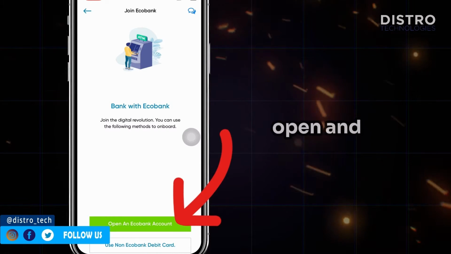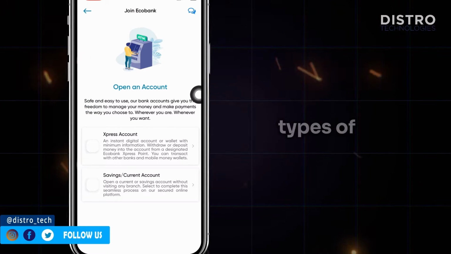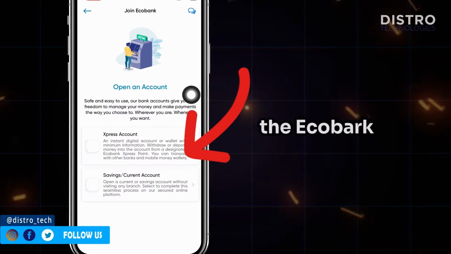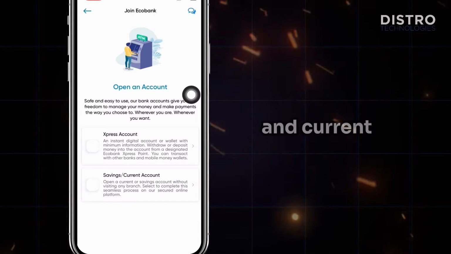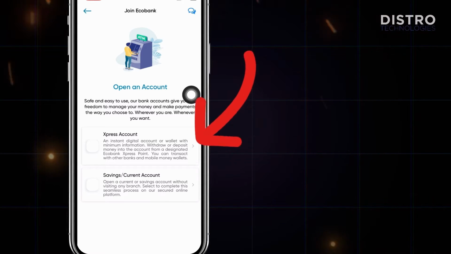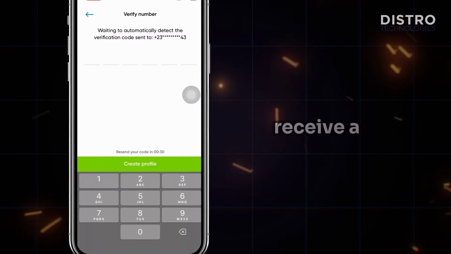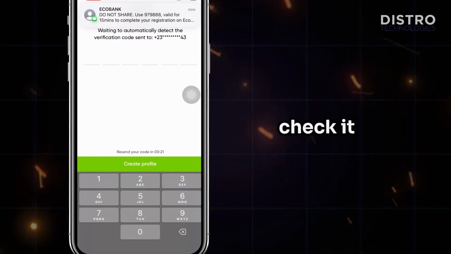Now select Open an Ecobank account. Here we have two types of accounts. We have the Ecobank Express account and we have the Savings and Current account. Don't select the Savings and Current because it will require you to go to the premises. Select Express account. You will receive a one-time passcode on the number that you used to register. Check it and enter it here.